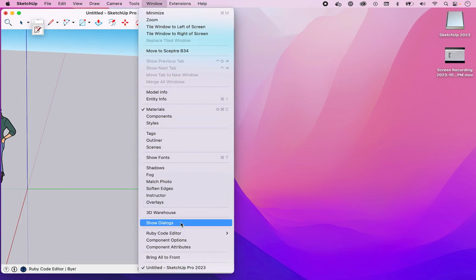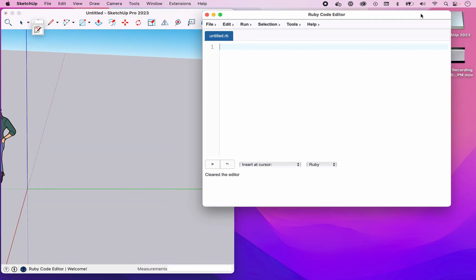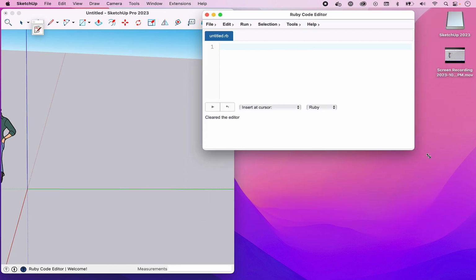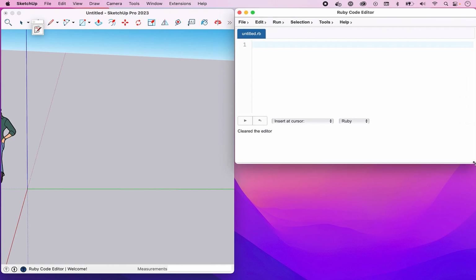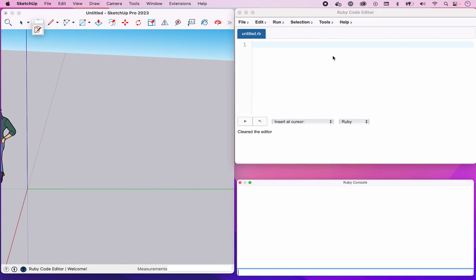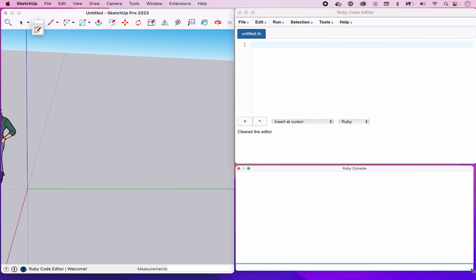Start under the Window drop down, and let's open the Ruby code editor. And I'm going to drag it over here and position things quickly so I can try to keep everything on screen. And under the Tools, under the editor, I'm going to show the Ruby console. I'll expand it a little bit.